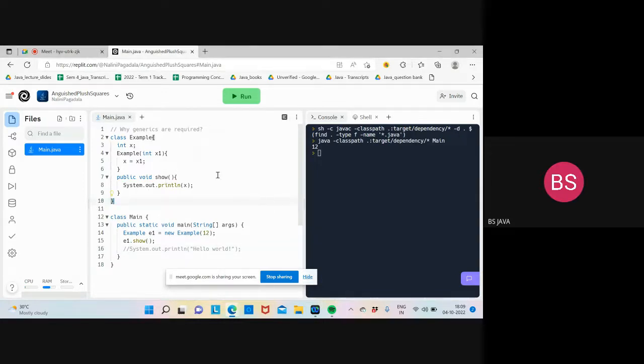Now you want the Example class to store double also, but it cannot. The Example class stores only one value, that is an integer. It cannot store double or float. So the Example class is defined only for integers. But if you want your class to store different data types, what can you use? I want this class Example, instead of integer, to store double, float, and every other type also. So how can I do that? Any idea? Can you think of this?